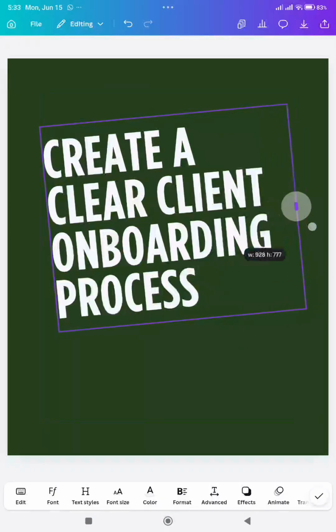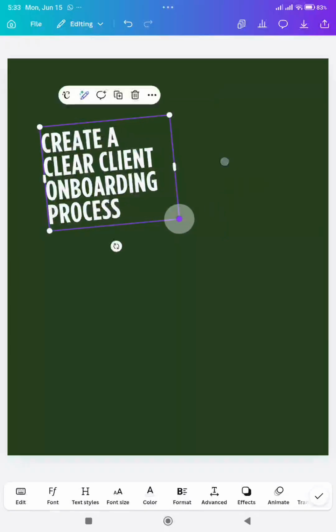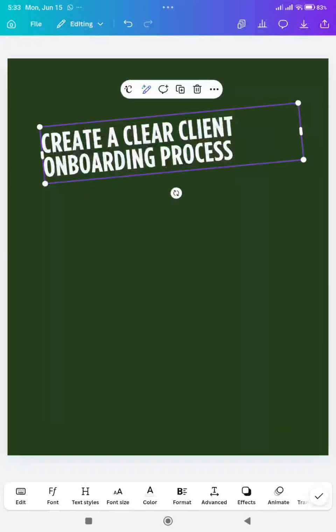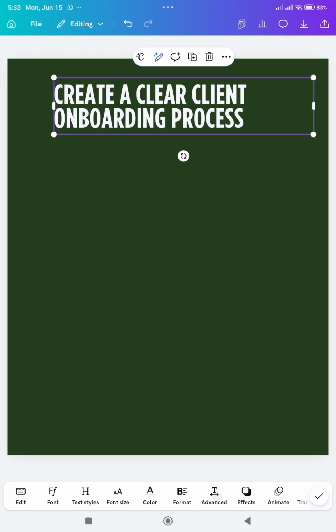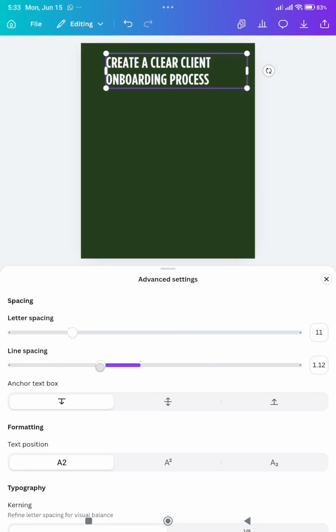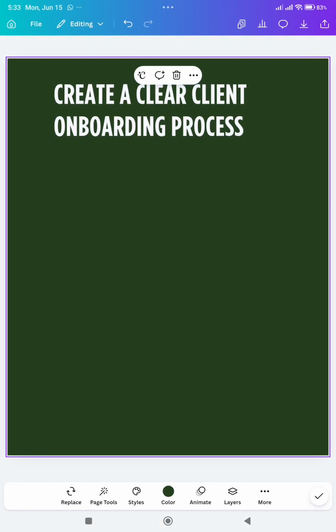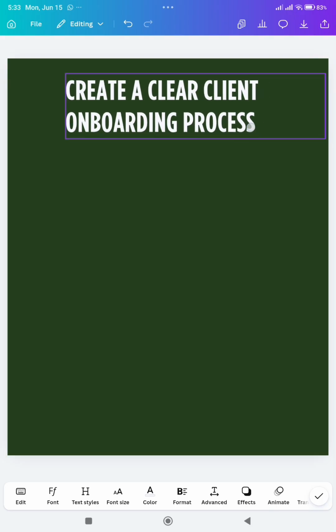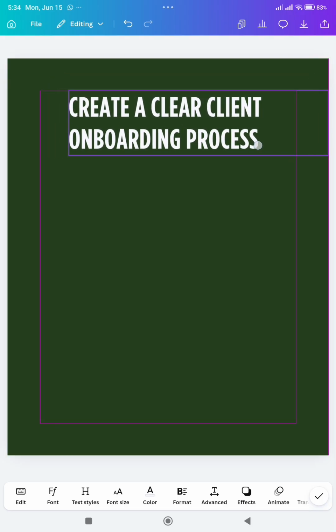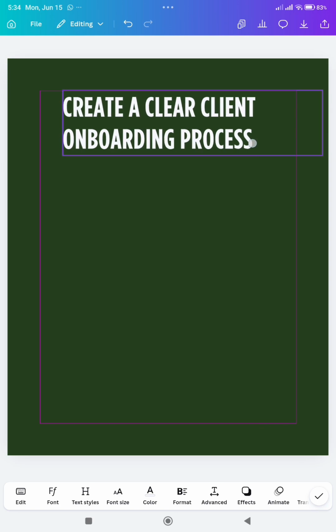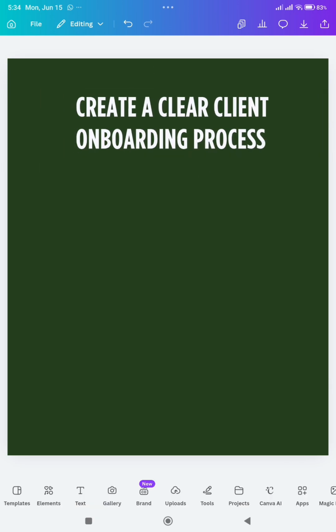So you're wondering, am I going to leave this like this? Of course not. I'm going to reduce this, extend this, and put it in a straight mode. So I'm going to increase the line spacing. Okay, see? So now we're going to make sure this is in place in the middle. I think yes, it's okay.